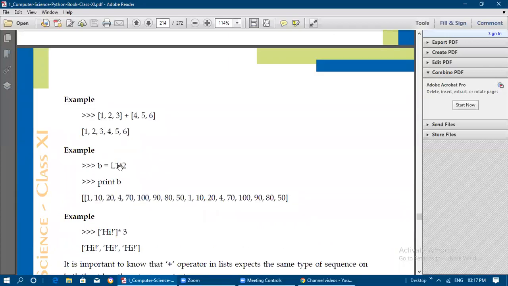Now repetition. Repetition uses the multiplication operator. So L1 star 2 will be assigned to B. Whatever elements we have in L1 will be replicated 2 times in the same list. So only one square bracket opens and one closes here. The extra square bracket they have given is wrong. Only one square bracket for opening and closing.